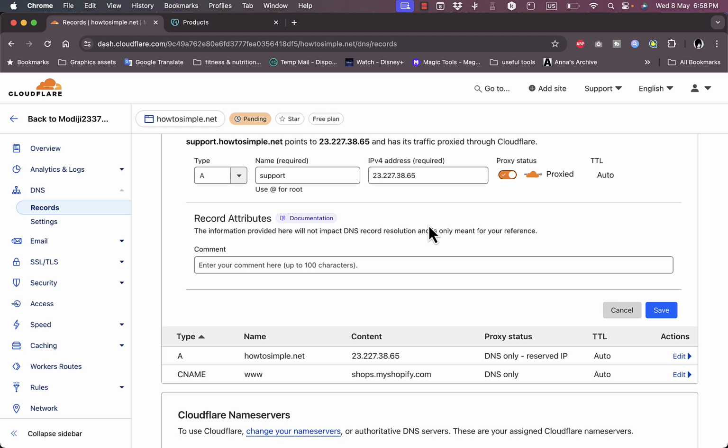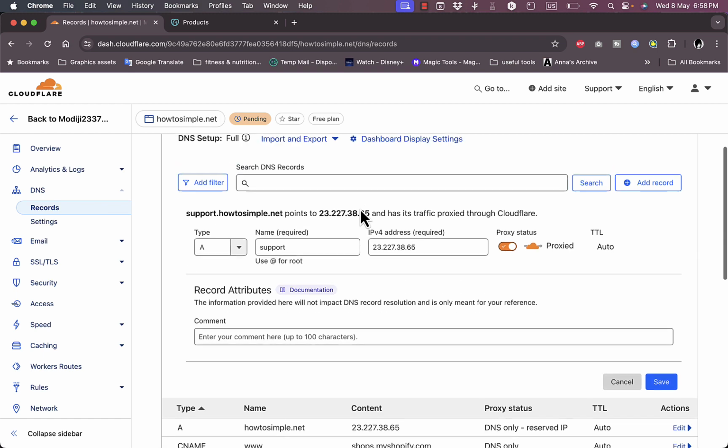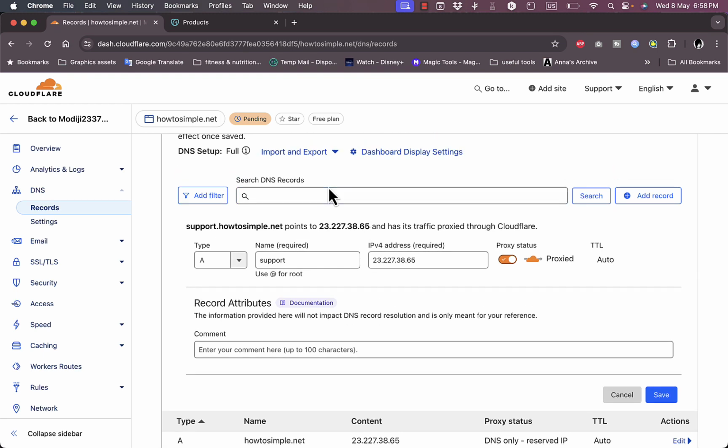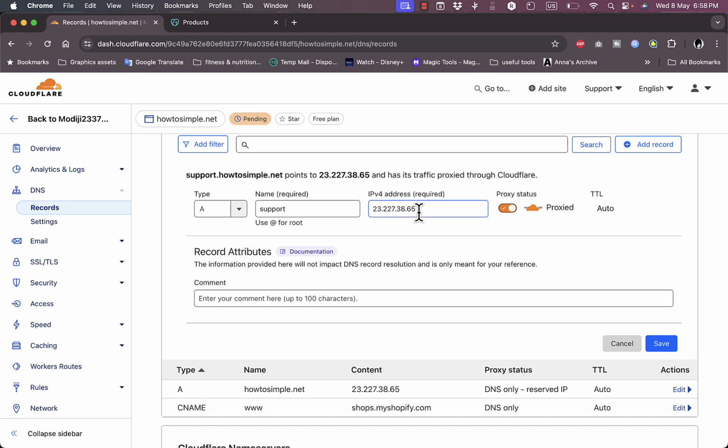Now it might take a while, and in this case if I click save it might give me an error because my activation, as I showed you at the beginning of the video, is still pending. However, this is the way to do it, or you can even enter your host's IP address. You can get the IP address from your host, on the hosting service on which you are hosting your website. So that's how you can add a subdomain on Cloudflare.